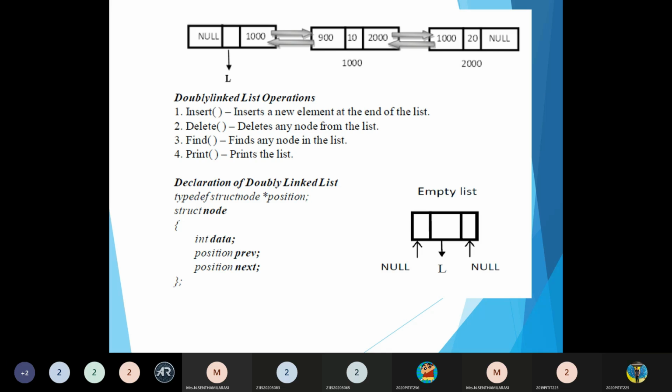So next node, I'm having the previous node. What is the previous node? This node address is 900. So I'm having the previous field as 900. Next node address is what? 2000. So here the next field has the address 2000. Okay. And here the value I'm entering is 10.